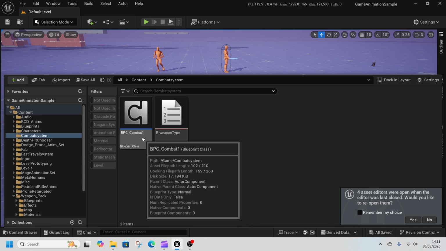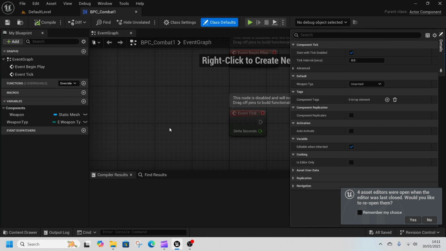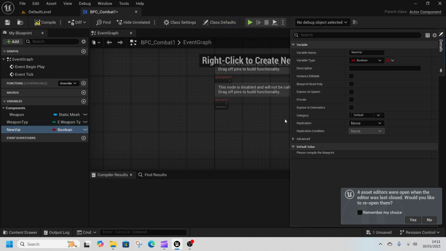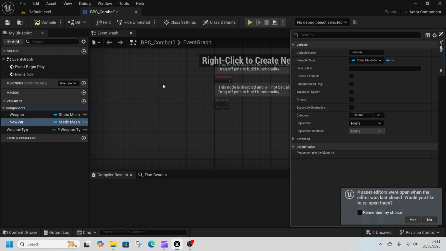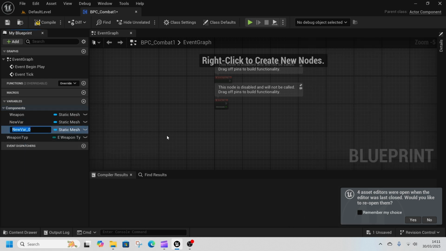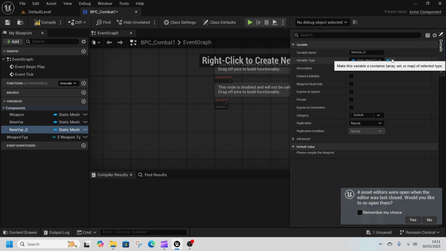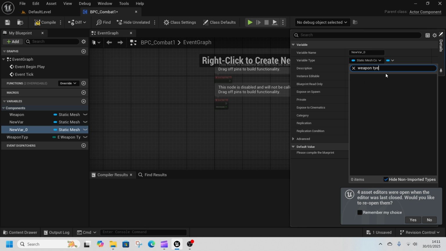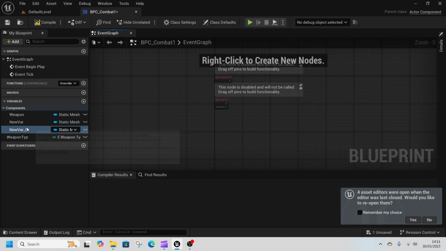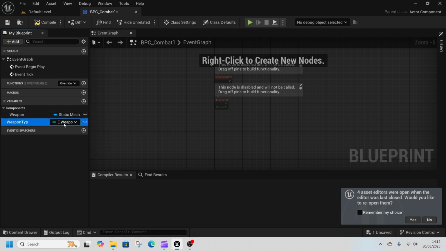And then we want to come into our combat system and add 2 new variables. We want a static mesh component, which is an object reference, and another one for weapon type. So we drop the variable type down to weapon type, like so, and select that. So we've just got weapon as a static mesh component type and weapon type as the E weapon type.